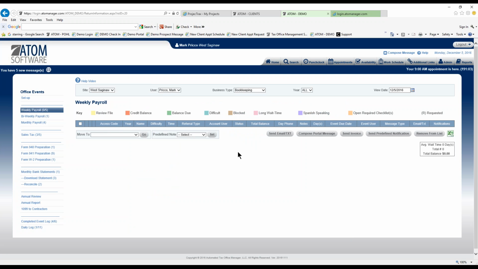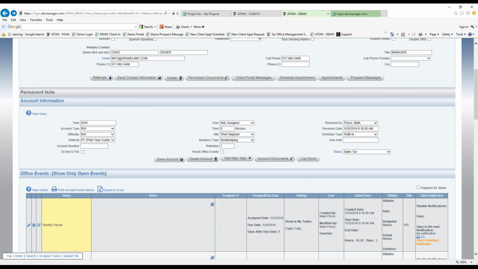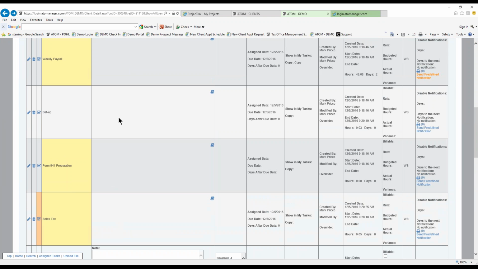But you don't need to necessarily know about it or be reminded of it because you don't need to know about it until December 10th. That's when you want to be reminded, hey, I better make sure Grand Limousine is contacted to get the hours to me. So let me go back to Grand Limousine now. I'm just going to refresh my screen here.